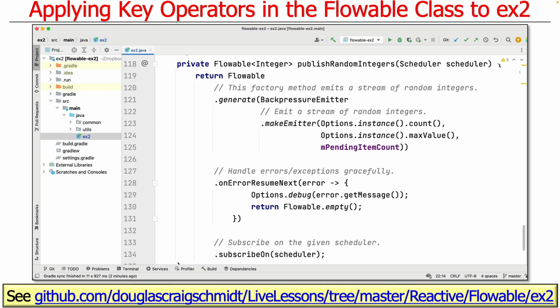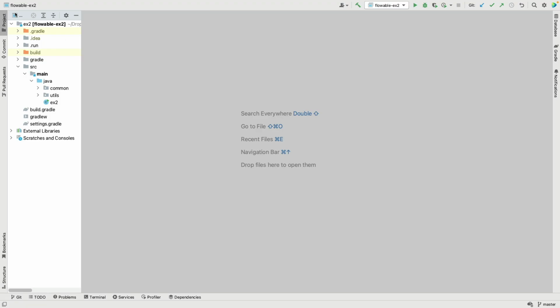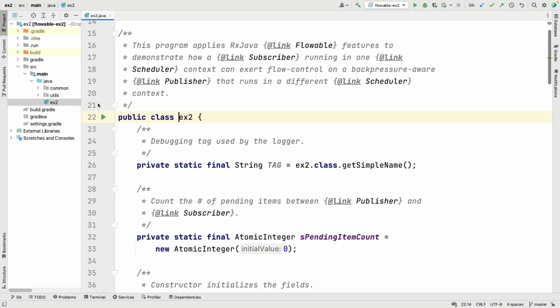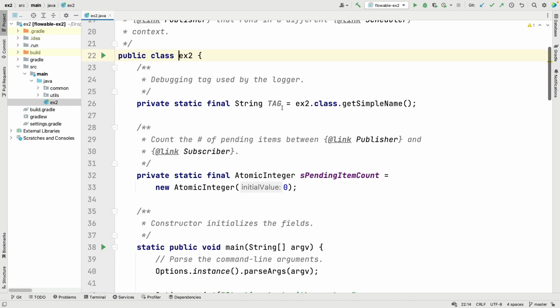As before, you can find this in my live lessons GitHub repository in the ex2 project in the reactive flowable folder. So we're now in the IntelliJ project for case study ex2 for the flowables. Let's go ahead and take a look at that. This particular example has some things in common with case study ex1, but as I mentioned before, the publisher and subscriber are back pressure aware this time.